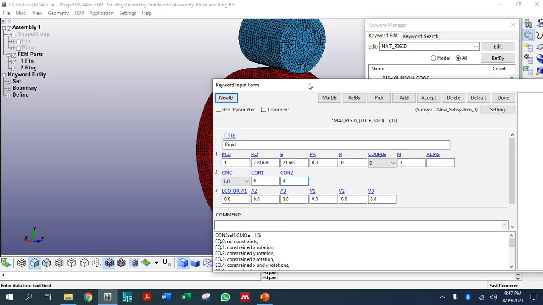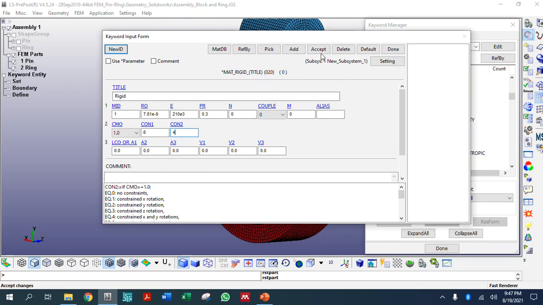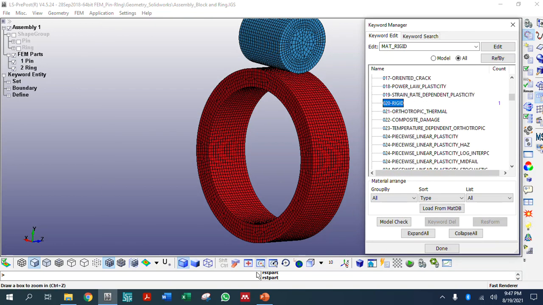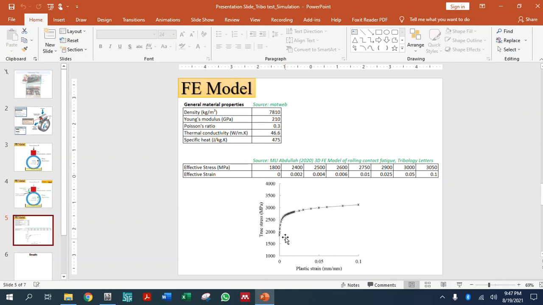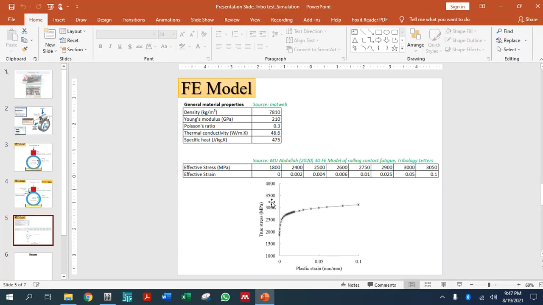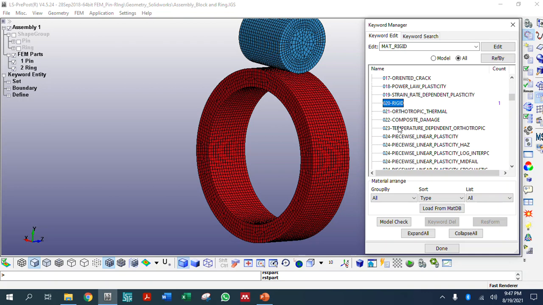Okay, now the rest we keep as default, so accept and done. So we go to the next. There are two ways to specify the material. The simplest way is to use the piecewise material, this piecewise linear, meaning that we cut this into several points so that we have the value for the effective strain and effective stress. Since we have these values, we can use the piecewise.